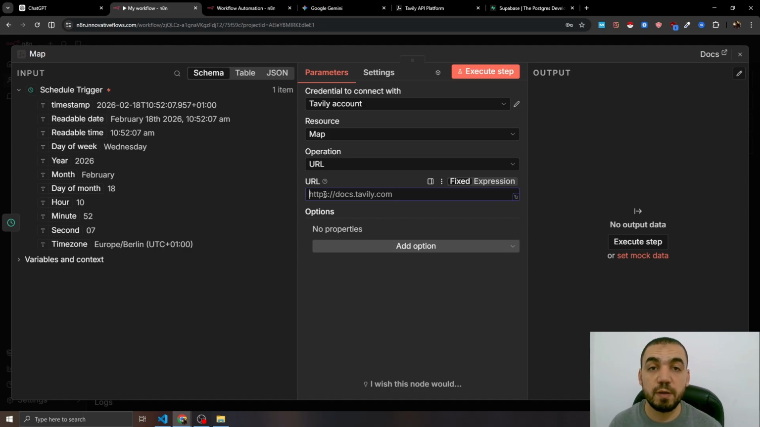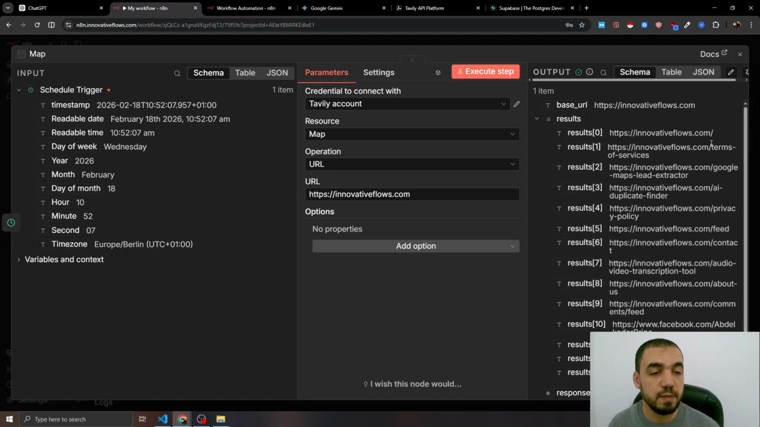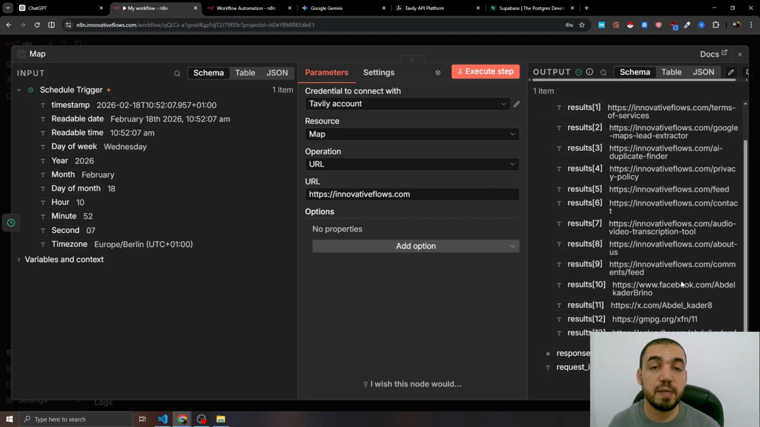In my case, I'm going to include my website. And then let's execute this step. As you can see, these are all the URLs detected inside my website, but there are URLs that we don't want to extract information from, as well as external websites like X, Calendly, and so on that we also don't want to extract information from.